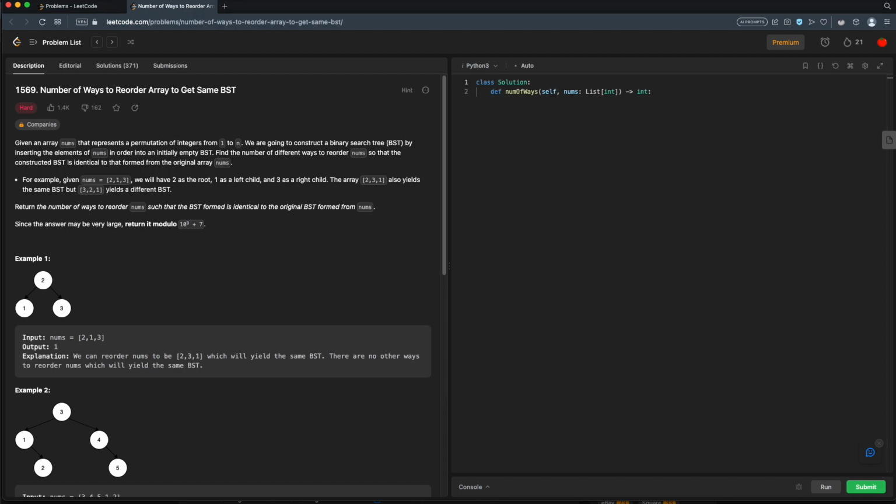the original array nums. For example, given nums 2, 1, 3, we have 2 as the root, 1 as the left child, and 3 as the right child. The array 2, 3, 1 also yields the same BST, but 3, 2, 1 yields a different BST. Okay, so that's interesting. So this first one is going to be the root, because that's the first one we put in the tree. Then we can put either child in the tree next.